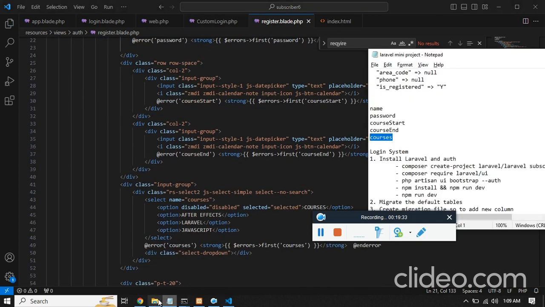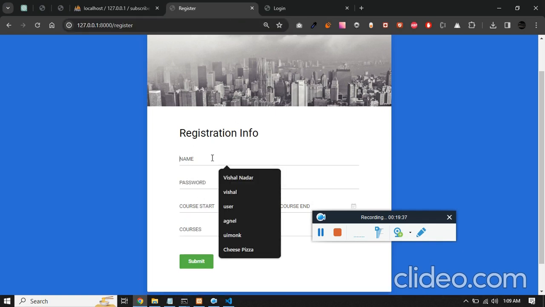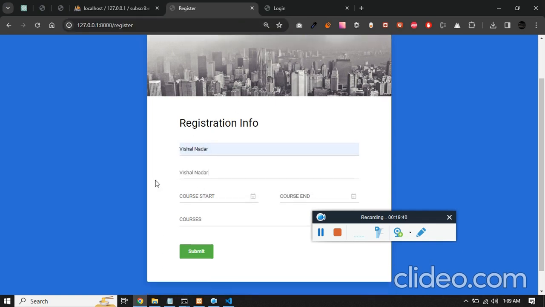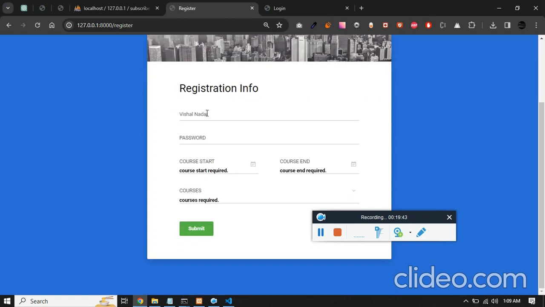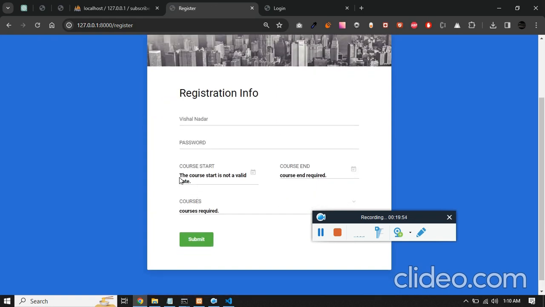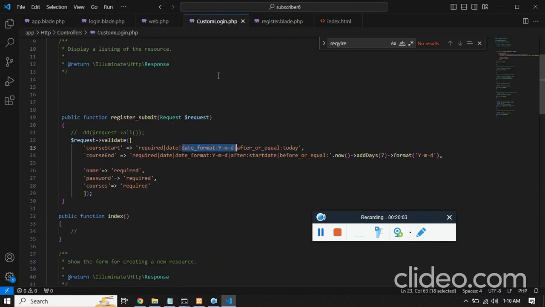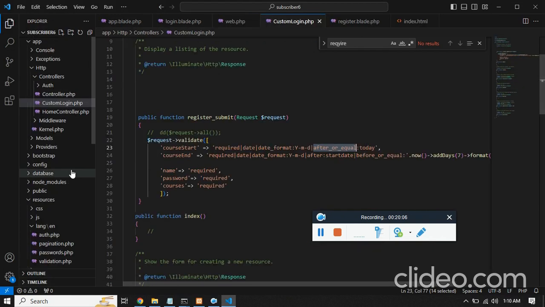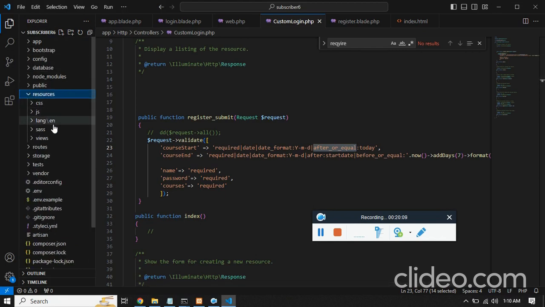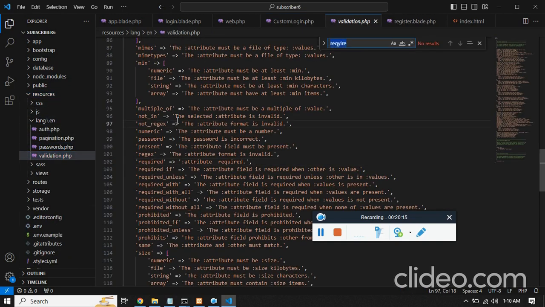So if I type the name and click submit, the name would be there. Submit. You can see the name is there, but the password is gone, but that's fine. Let's just try selecting a date which is less than today's date, and if I click on submit, you should see the start date is not valid. In that case, you can again customize the message, which in the validation you have mentioned as after or equal. Let's get into the resources folder, lang, and then validation, and search for this.